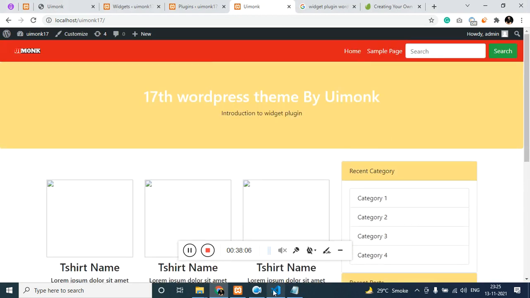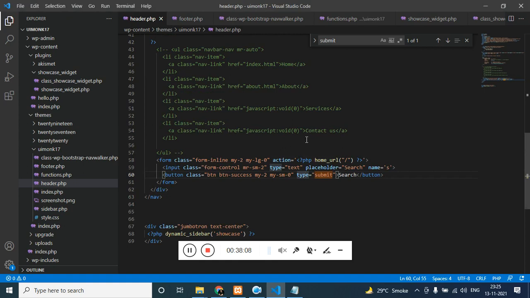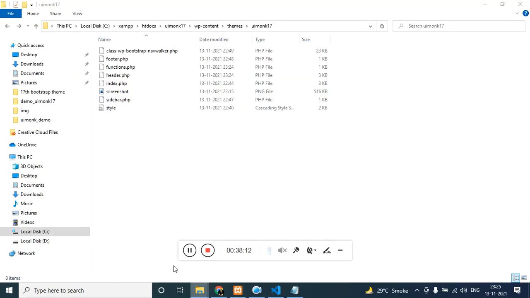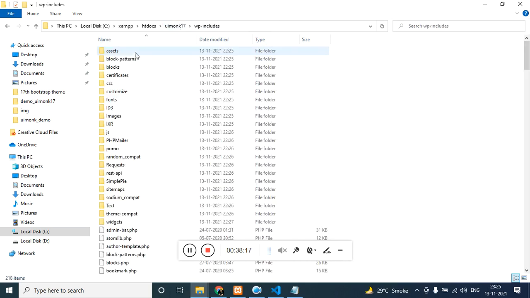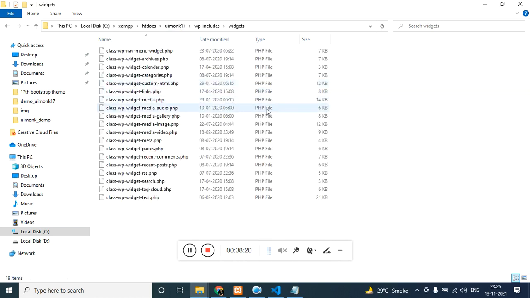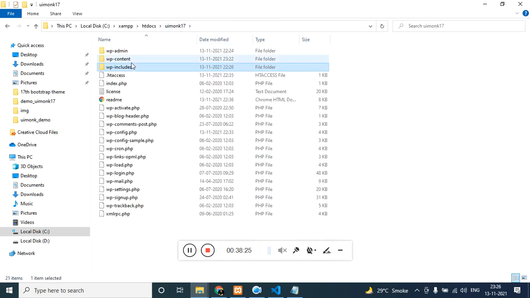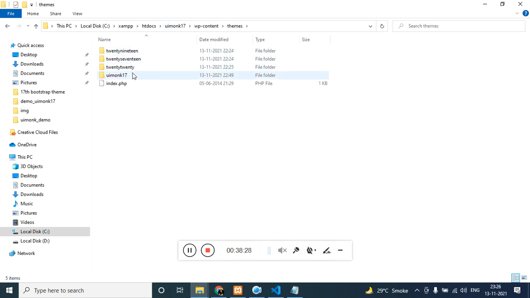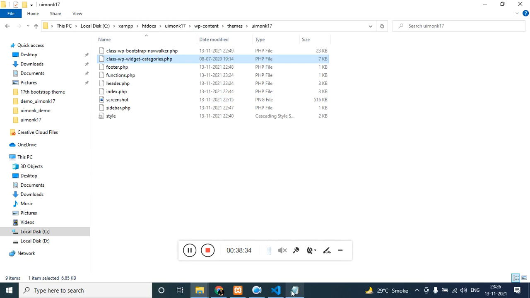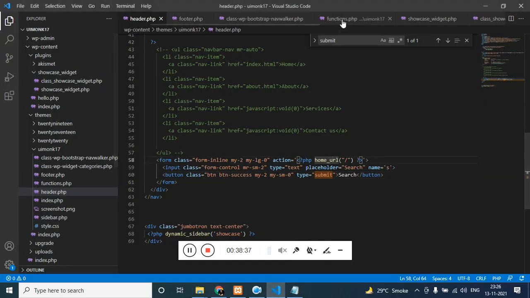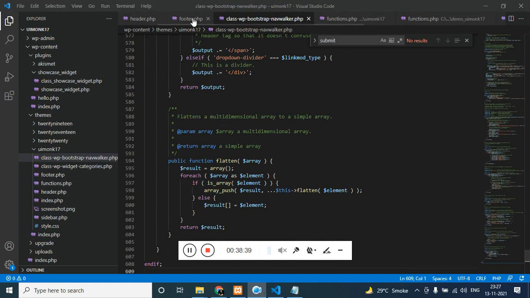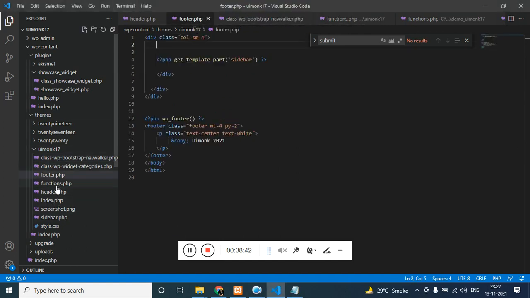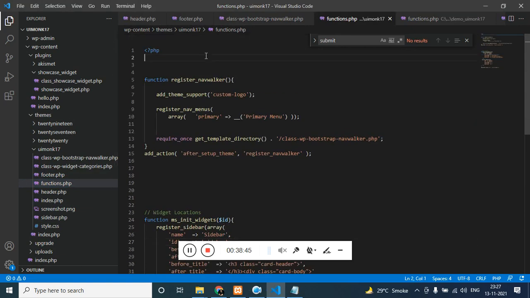Now it's very easy. Now what we need to do is we need to get a widget on the UI Monk includes. Get into the widget. Here we need categories. Select the categories, copy this and get into our theme folder. Paste this. Now we need to include this on our functions.php, just as we did for the navwalker. We need to call that class.